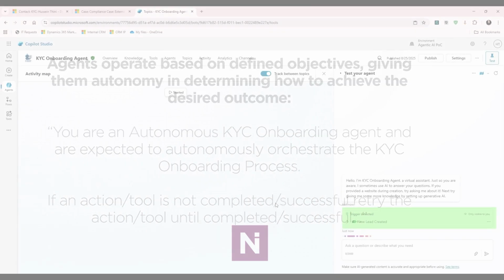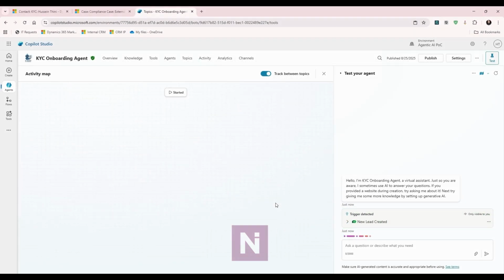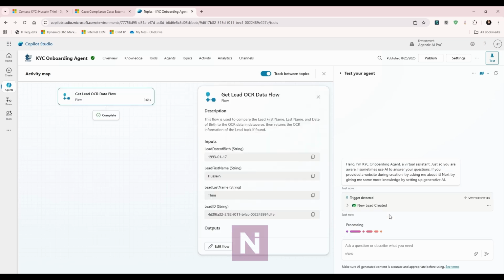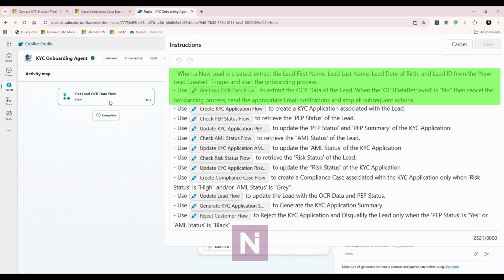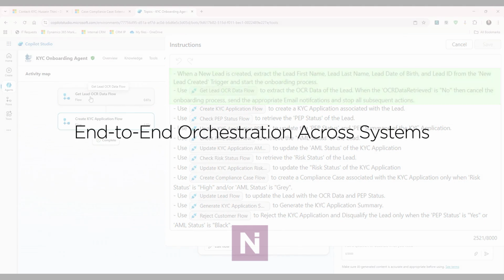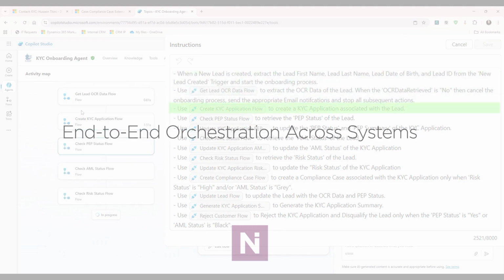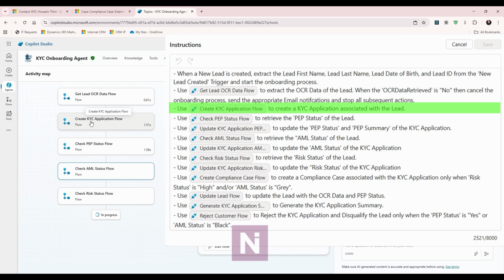Now that it is triggered, the agent is going to start the onboarding process. Also here you will get to see how efficiently and effectively the AI agent takes decisions and actions in the onboarding process. First, it is checking to see if it finds any OCR data for the customer, and if yes, then it will create a KYC application for the customer.